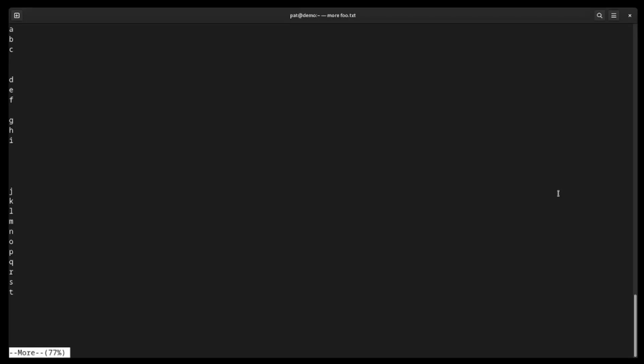To get to the next page, press the space key. To exit more, press the Q key. The less utility is similar to more, but you can use the up and down arrows to go back and forth in the file. To exit less, press the Q key.